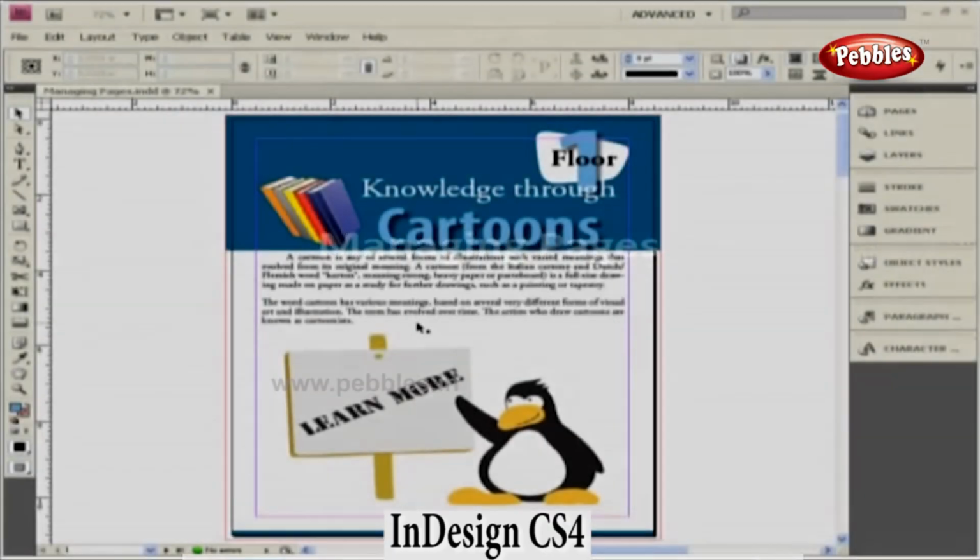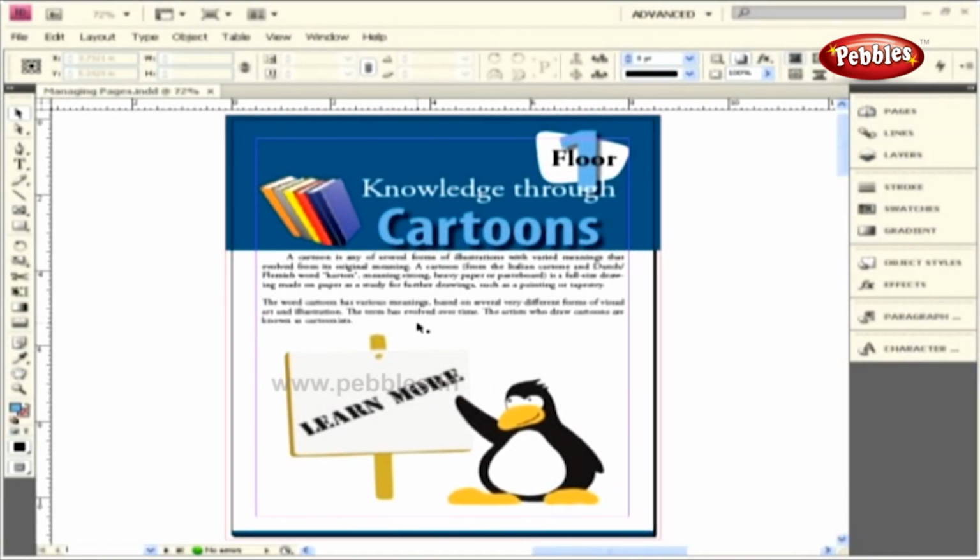Managing pages and master pages. Managing pages. Using InDesign, you can design anything from a one-sided business card to a book containing thousands of pages.